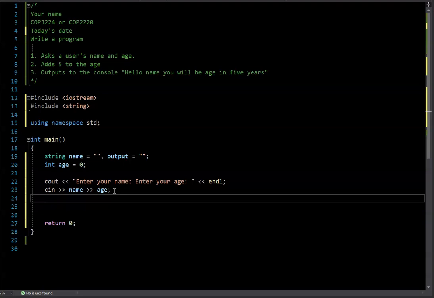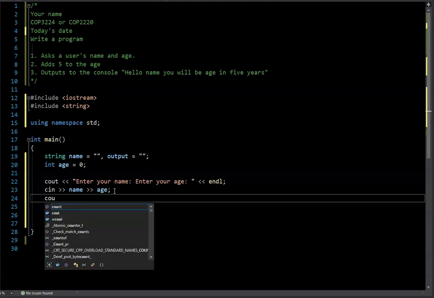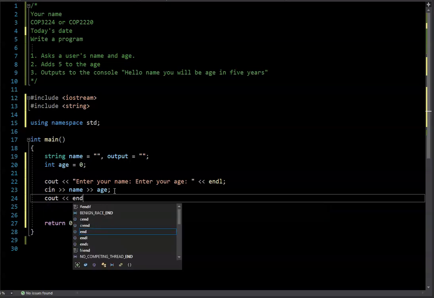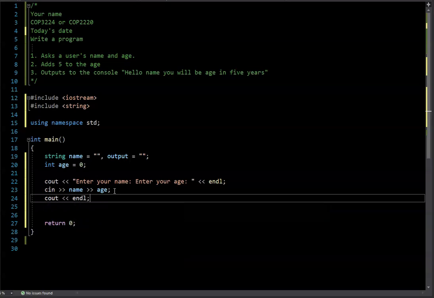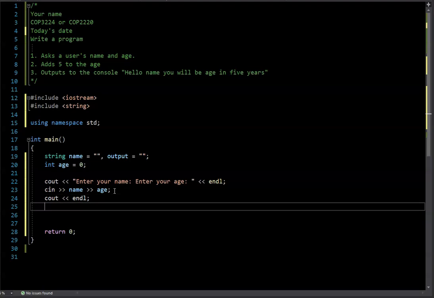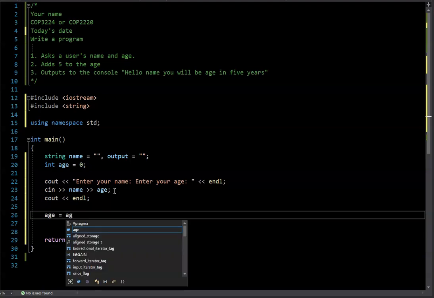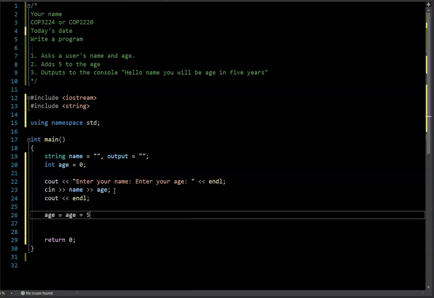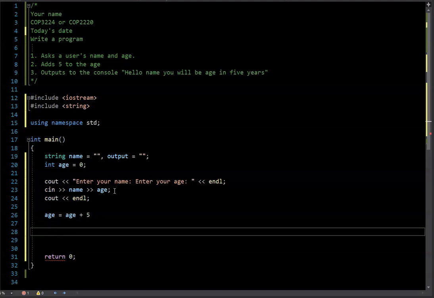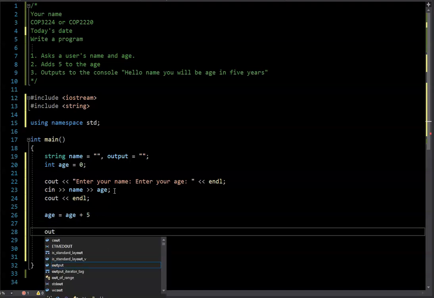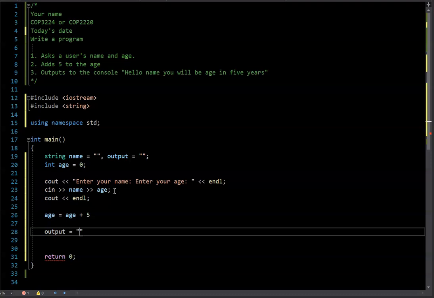And it's pretty simple after this. Let's see, we can just do cout, and what I'm going to do here is endl, just to return for a space. And now the next thing I'm going to do is I'm going to do the math, which is really just adding 5, so not a big deal. I'll explain all this in a moment.